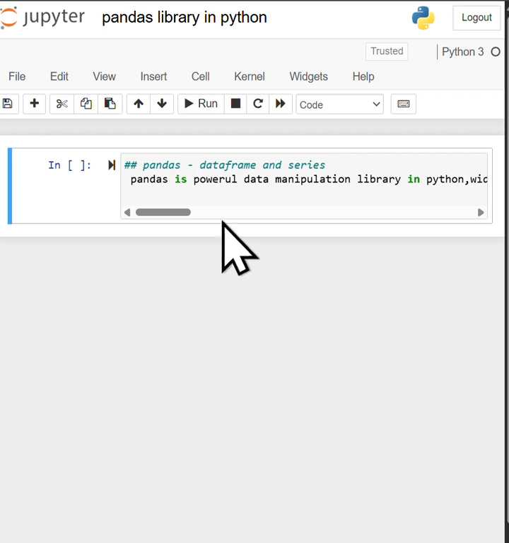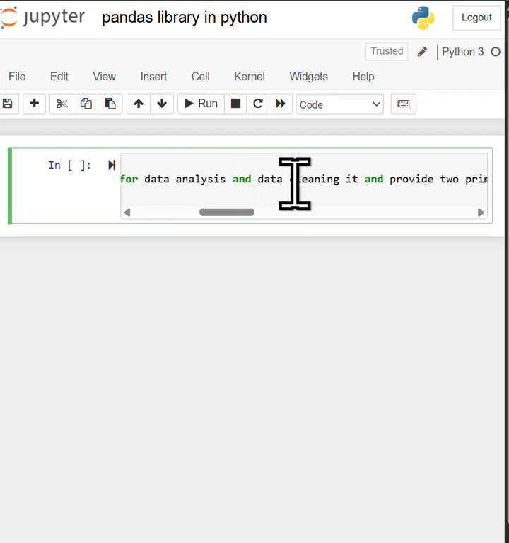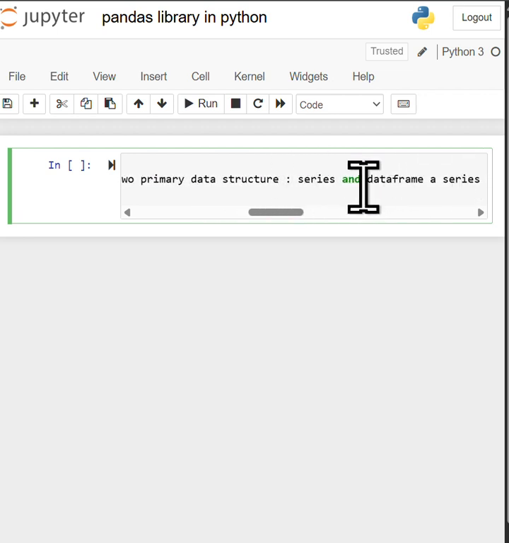So here you can see that Pandas is a powerful data manipulation library in Python, widely used for data analysis and cleaning. It provides two primary data structures, series and data frame. We'll understand the difference between series and data frame. A series is a one-dimensional array-like object, while a data frame is a two-dimensional, size mutable and potentially heterogeneous tabular data structure with labeled access. Okay.